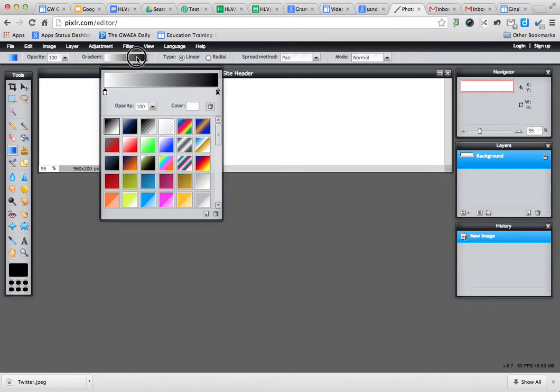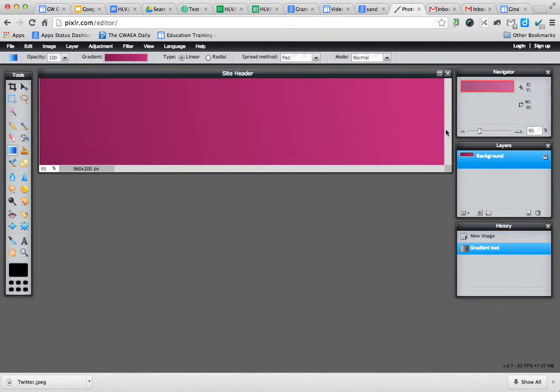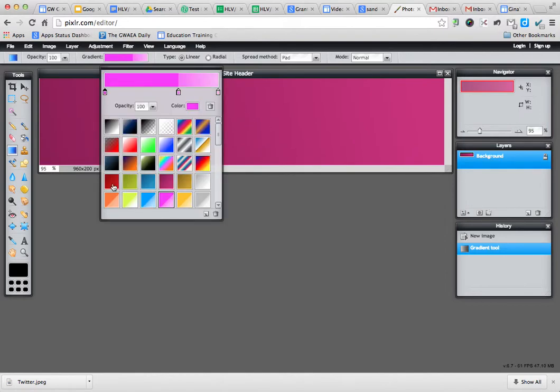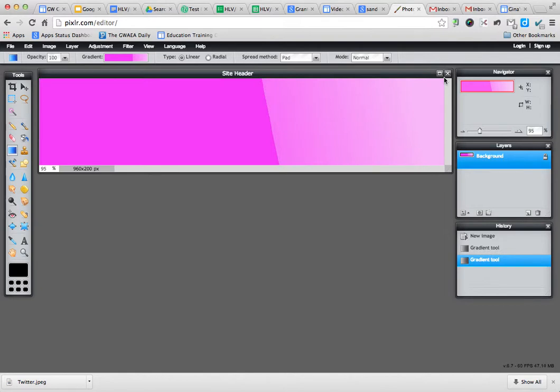So I am going to select a prettier gradient that is pink, and I'm going to take my gradient tool and just pull it up across to create this pinkish gradient. I'm not totally crazy about that actually. Let's try this one. See more variation in colors. Okay, that gives us a little variation of colors, or a little bit different look to it.